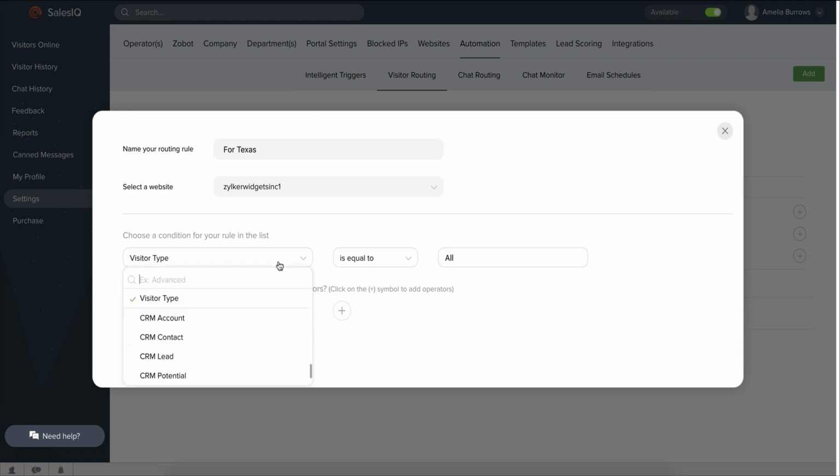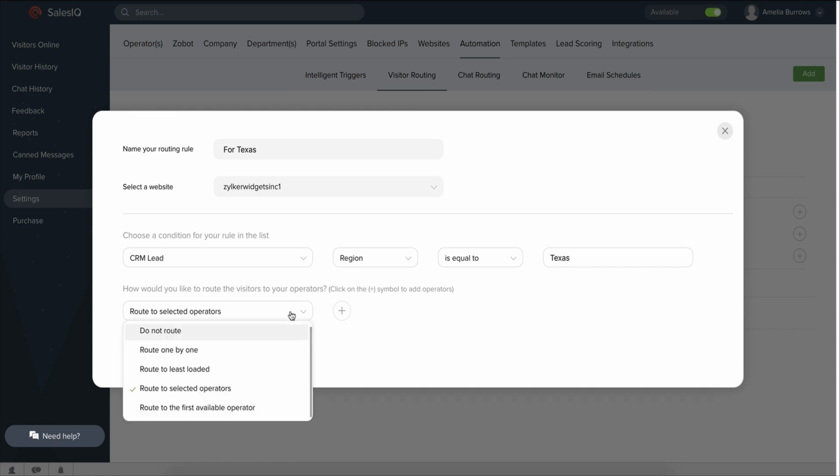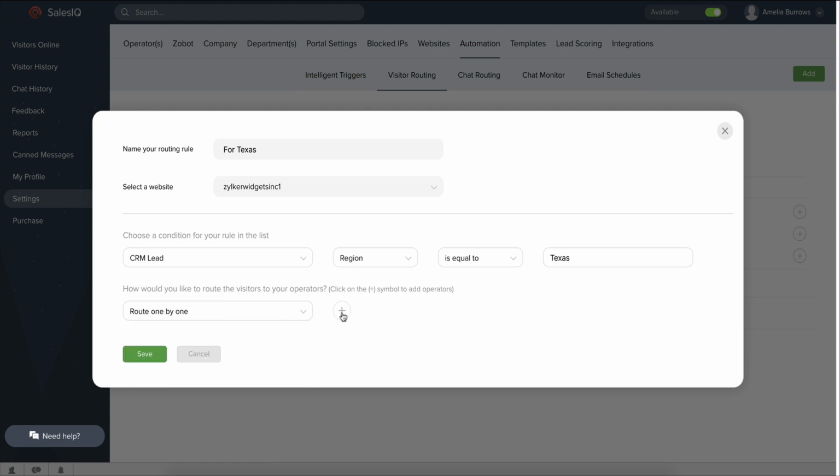Visitor stage can be any of these, CRM lead or CRM contact, or any of the other options. Say we want all CRM leads from a particular region to be assigned to a particular user. Then we add that routing rule. Choose CRM lead here, choose region here, is equal to Texas. Here you can select how you would like to assign the visitors to the operators. Select Route one by one. Click on the plus icon and assign the operators, then click Save.